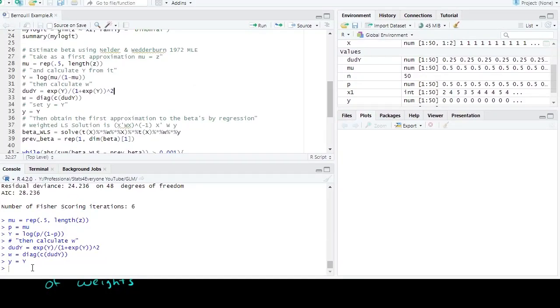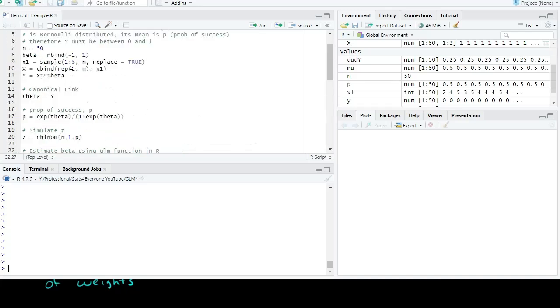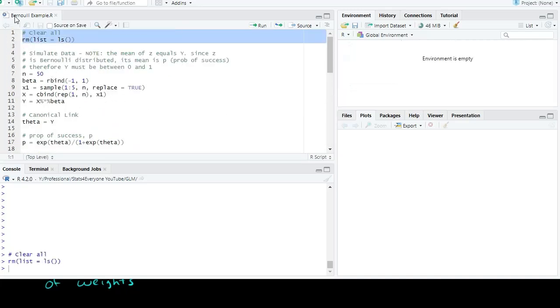Okay. Let me clean up my... Alright, so clean up my environment first.